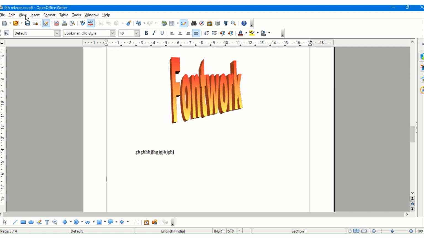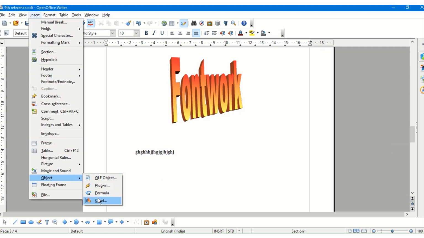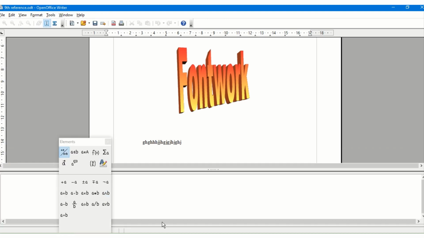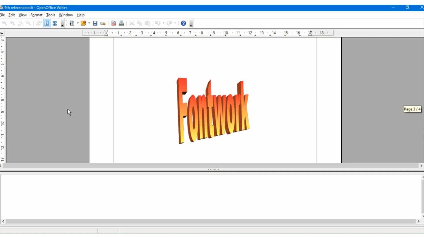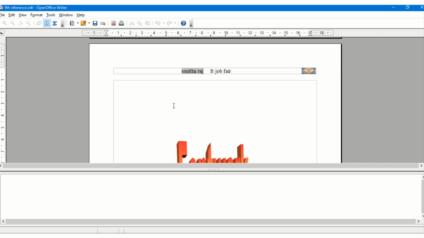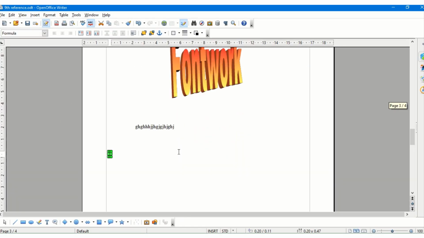Along with this I can also insert objects like a formula or charts. If I want to insert a chart into this document, I can click on the chart option. I can insert formulas in my document. If I am making a science paper or a maths paper, I can insert different types of formulas inside my document with the help of this. Here I can write down the formulas and insert them. So this way I can insert different types of objects into my document.